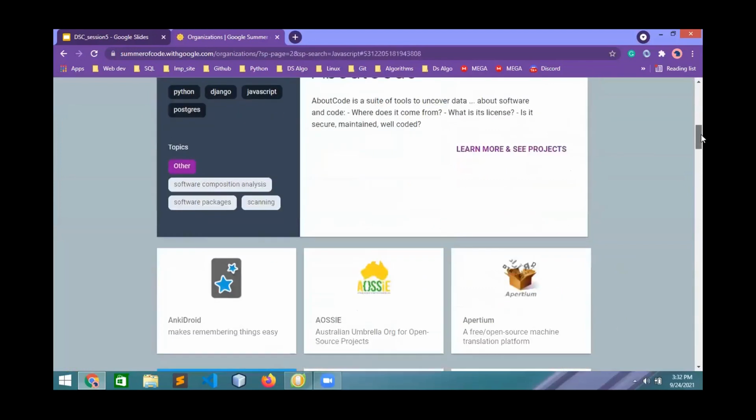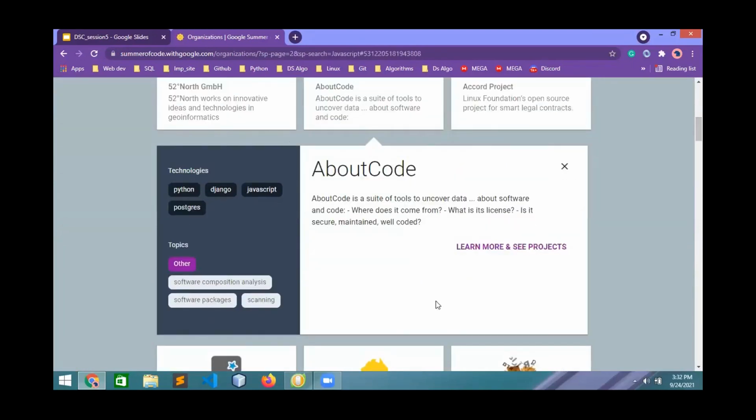This is an organization. So you can see a card for each organization on this website. You can see technologies in which they deal, like Python, Django, JavaScript, Postgres. Now listen, there is a point here. What generally people do is that they assume that I should know all the technologies, only then I'll be able to contribute. But things do not work this way.